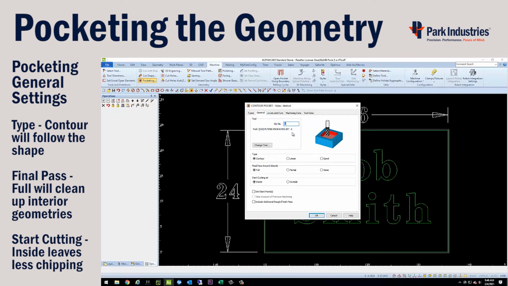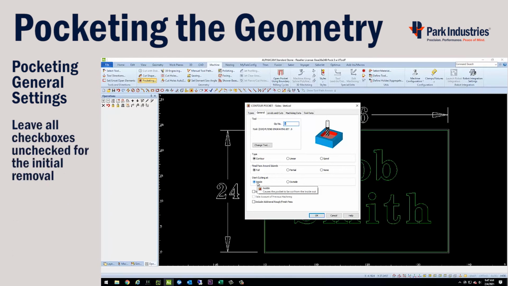Under the General tab, we'll verify that we have the correct tool selected. We'll choose the type of contour so that the tool will follow the shape of the geometries. For final pass around islands, we'll choose Full. The islands would be the centers of the letters BOB. And then we'll select Start Cutting At Inside. We'll leave the other checkboxes unchecked or unselected.